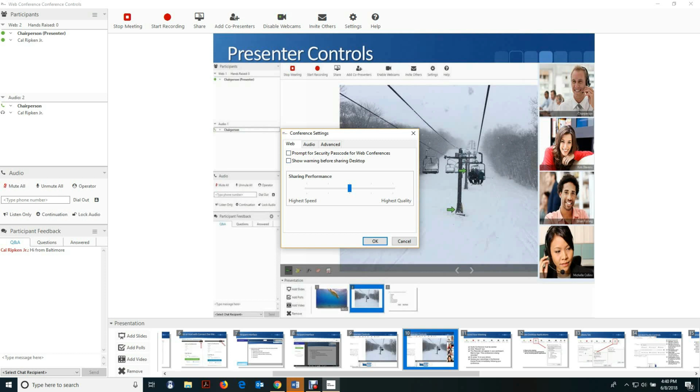Sharing performance, highest speed to the far left, highest quality to the far right. So if you had something that had a lot of detail, maybe like a CAD drawing, and you wanted to make sure that your audience members could see everything in great detail, you want to move this to the far right. If you had a presentation where you're going to quickly move through slides and you weren't as concerned about the detail that's contained within that slide deck, you may want to move this further to the left. So that allows you some control over the quality of what you're presenting.